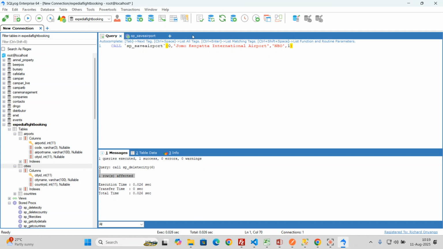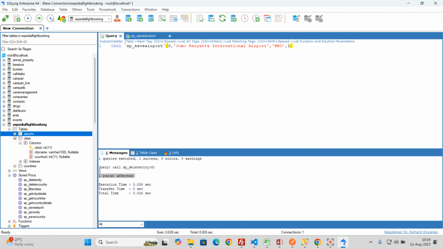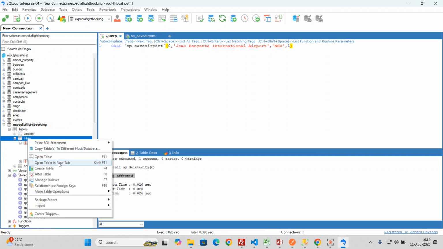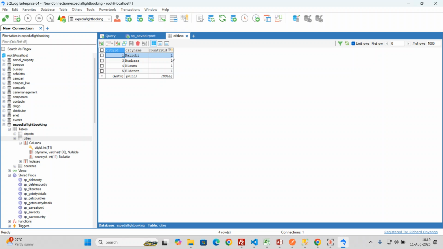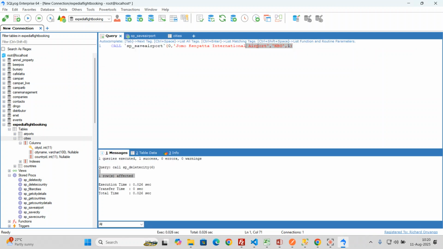One. I want to believe Nairobi is the first city, the city with ID number one. So I'll just check that. Open a new tab. Yes, Nairobi is the city with ID one. That's very important. Then I just save this.